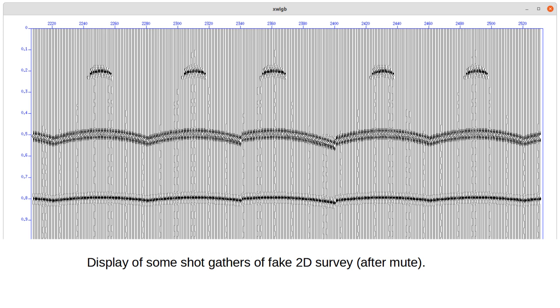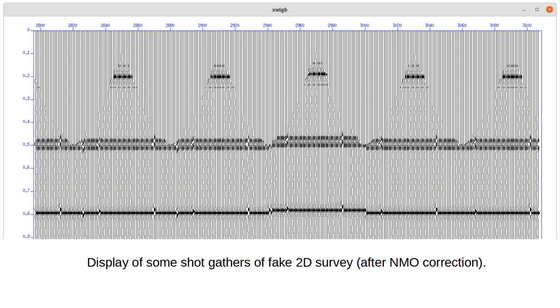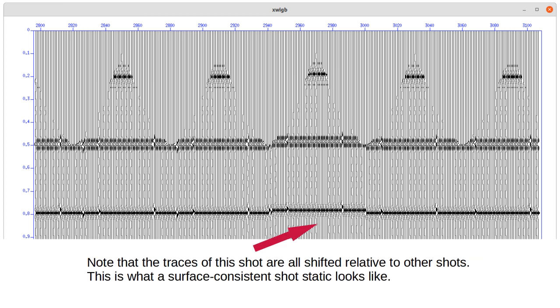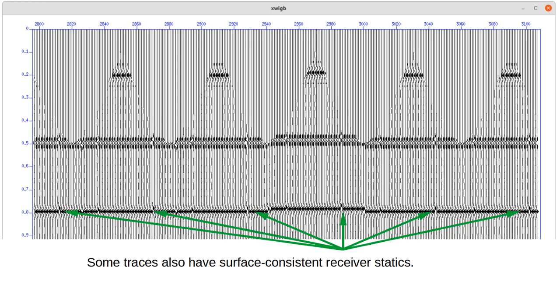Display of some shot gathers of fake 2D survey after mute. Display of some shot gathers of fake 2D survey after NMO correction. Note that the traces of this shot are all shifted relative to other shots. This is what a surface consistent shot static looks like. Some traces also have surface consistent receiver statics.